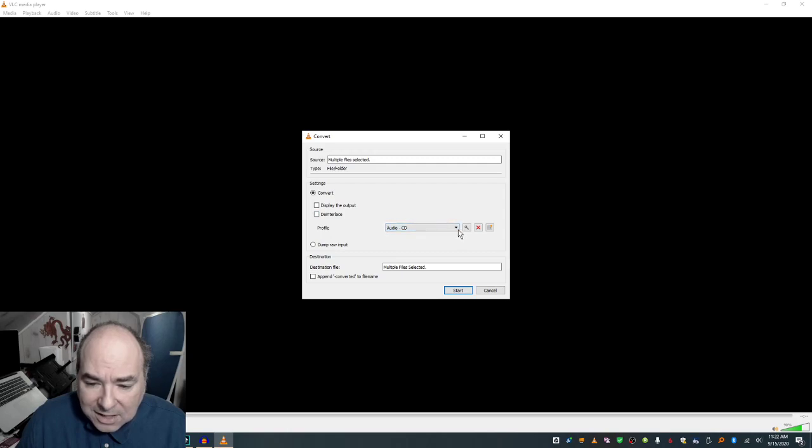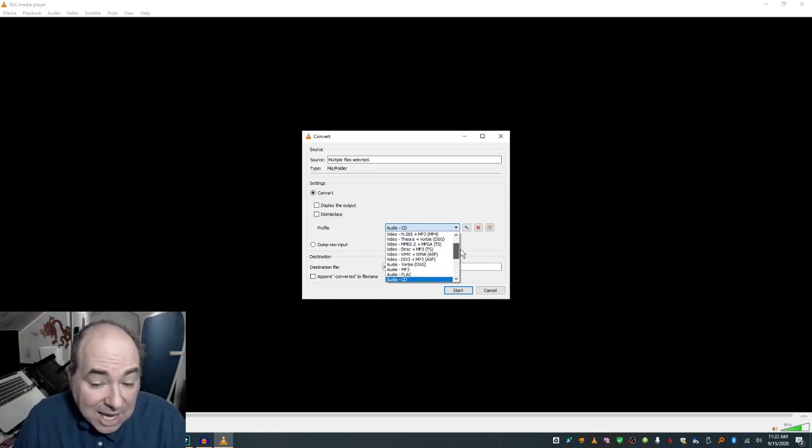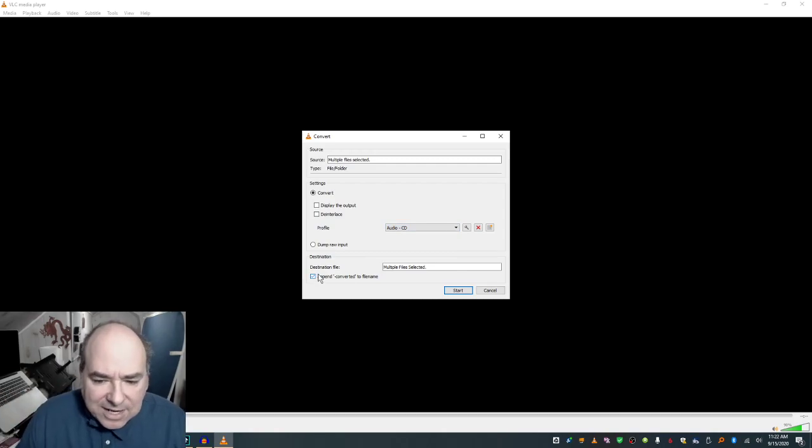Under profile, I can decide what type of file I want. I don't want to make MP3 files yet because that's a compressed file. I want to save it for the end. So I'm going to say audio CD. And then I'm going to say append converted to file name. This way it doesn't accidentally try to overwrite any other files.